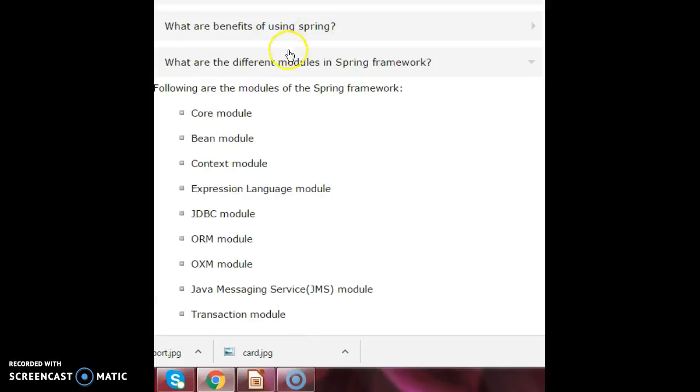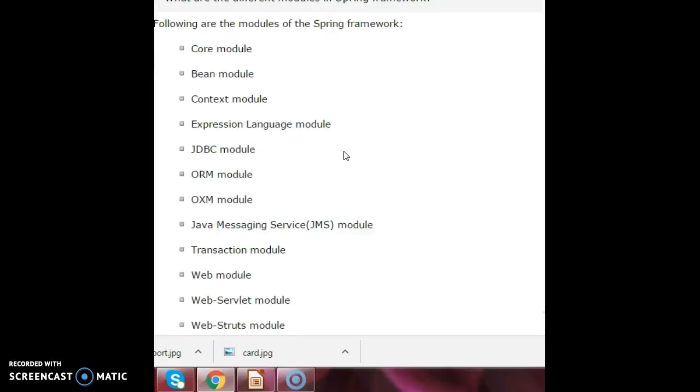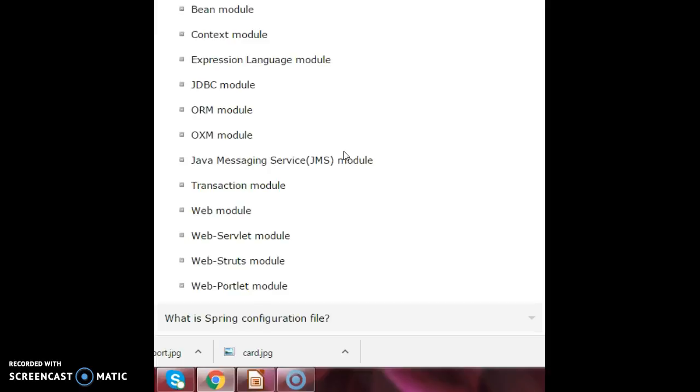So the next question is, what are the different modules in the Spring framework? One is the core module, bean module, context module, expression language module, JDBC module, ORM module, OXM module, JMS module, and the transaction module. Then the web module, web servlet module, web struts module, and web portlet module.